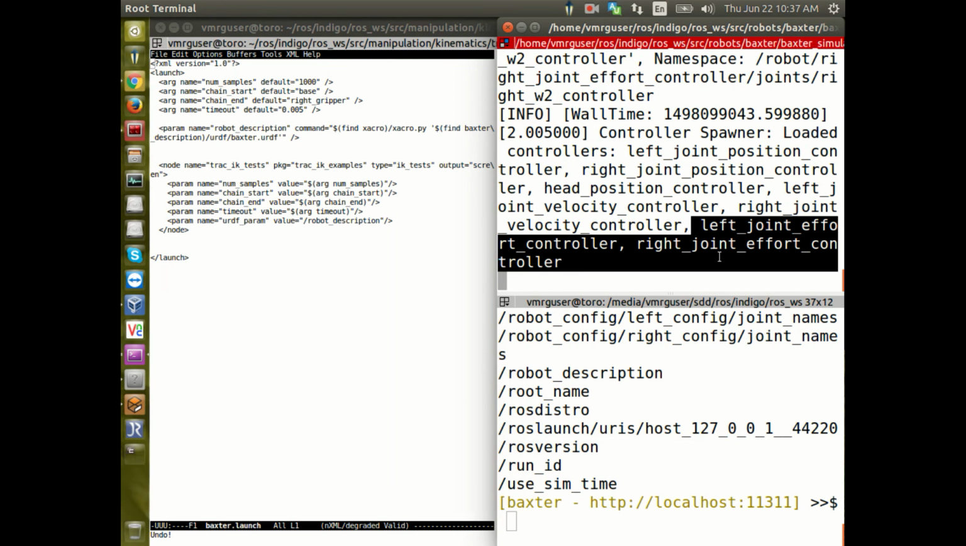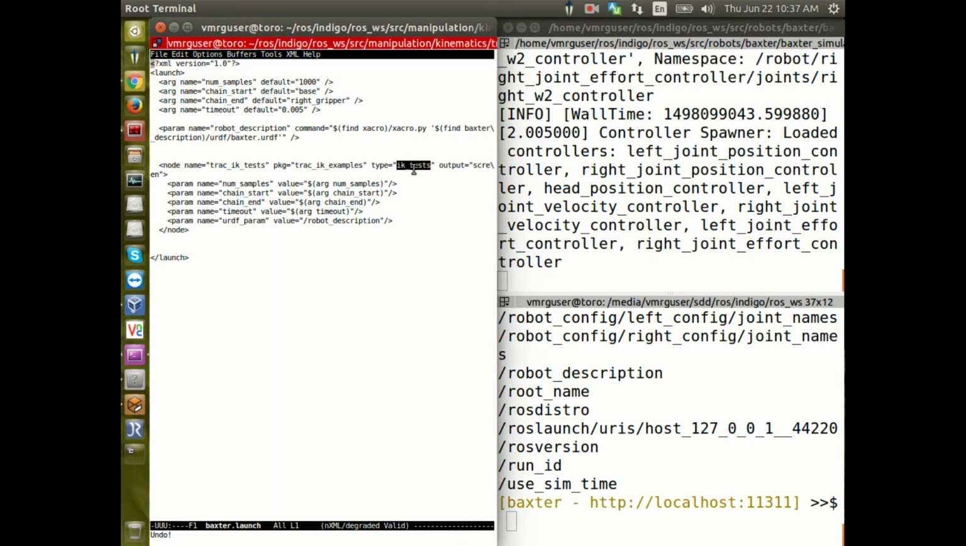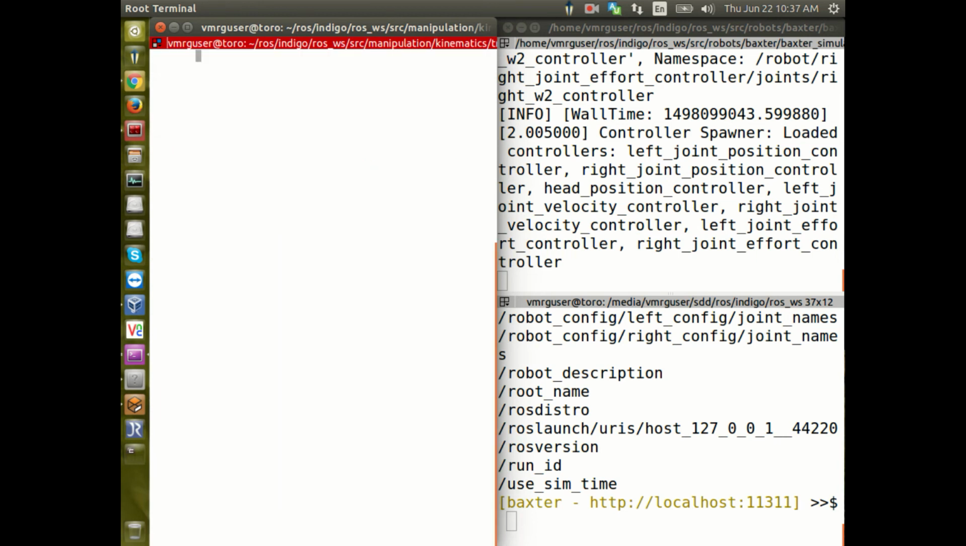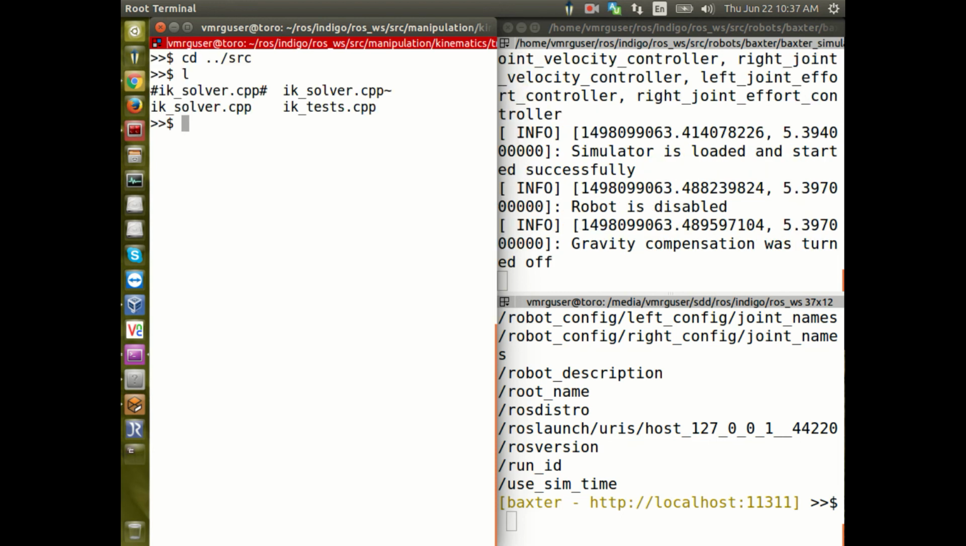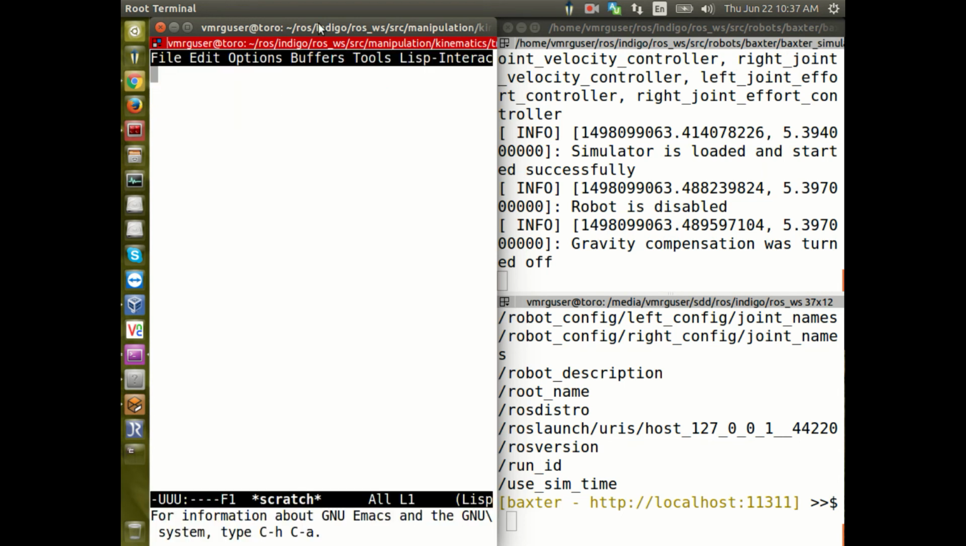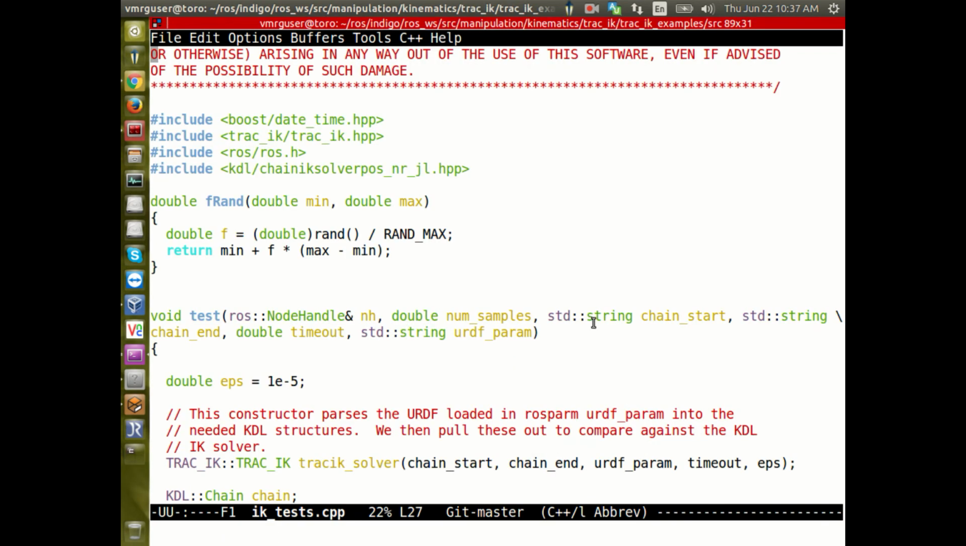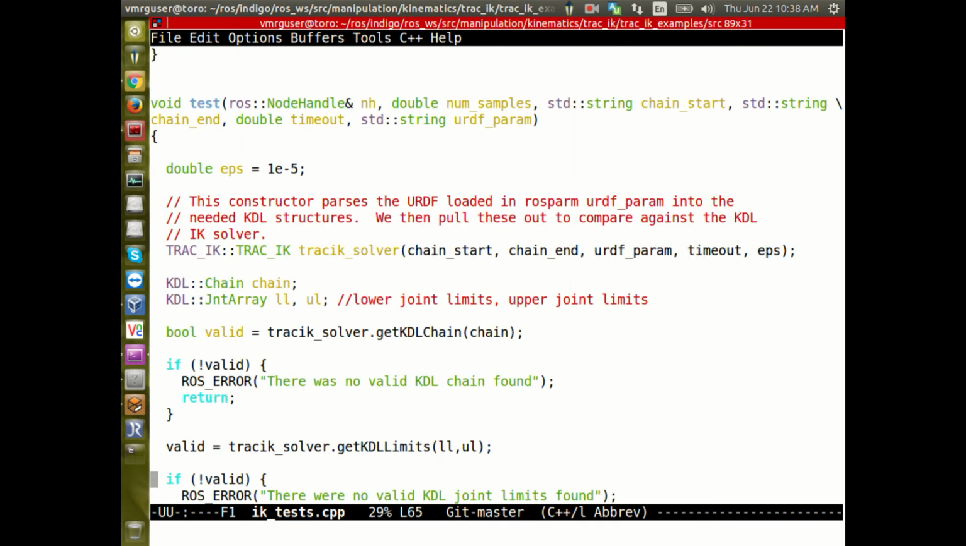Okay, so then you can do this. But what I want you to do is, of course, look at the CPP code. So here, you would go to the source folder, and here you have IK tests. Okay, so you open that. And you'll start to see, basically, test is the most important part. Now let me give you a little bit of advice. So you have something like this.